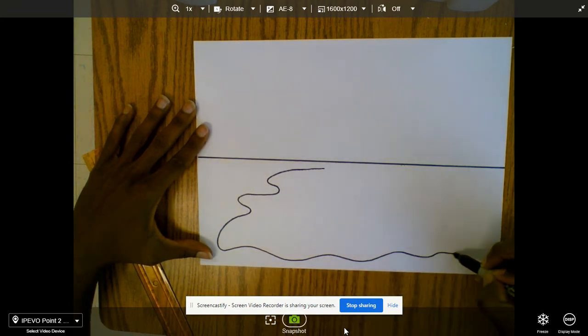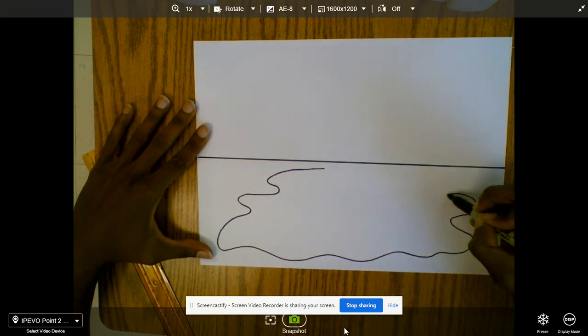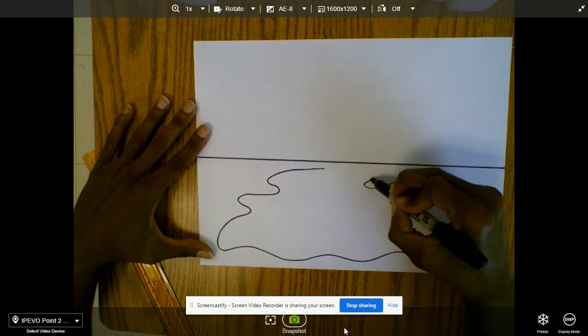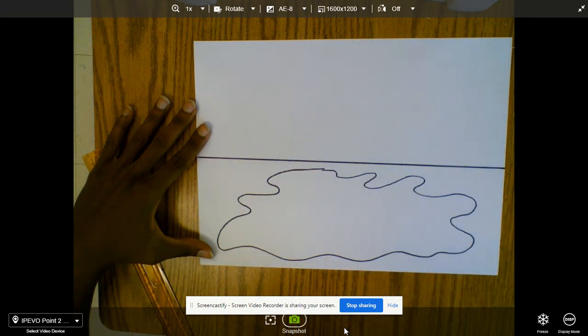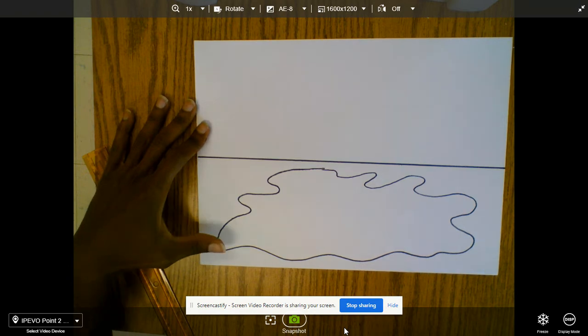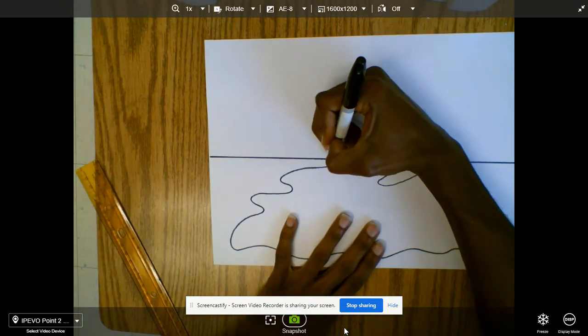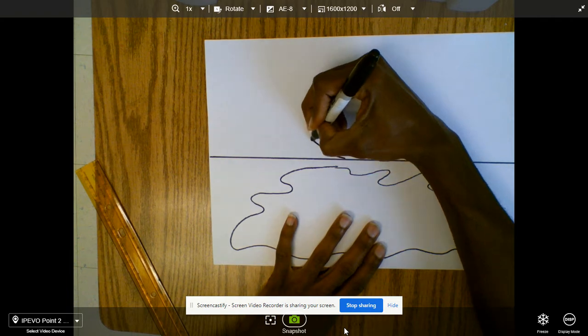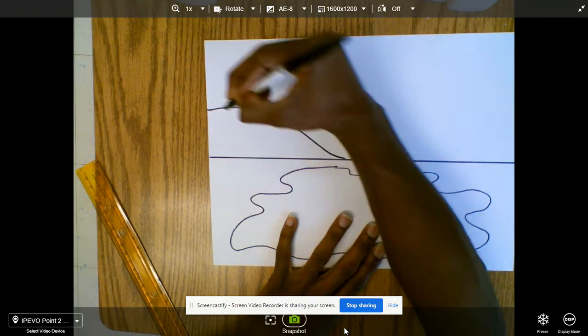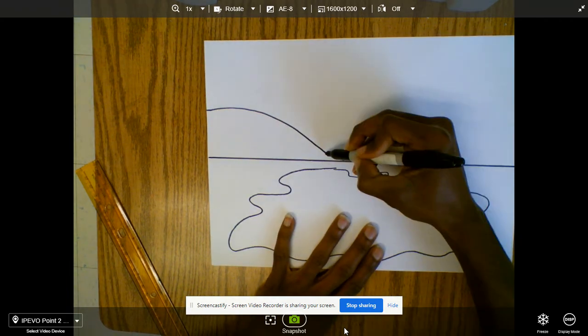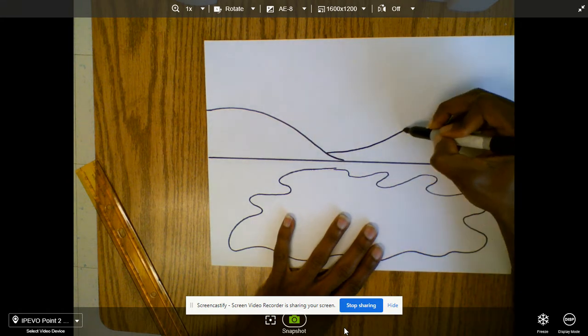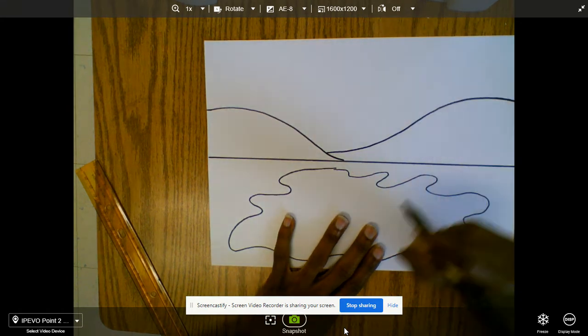And maybe that lake is here. Very wavy. Okay? Kind of looks like a puddle. And then maybe there are, you guessed it, some hills. I like hills. They make it very easy to make depth on our paper.